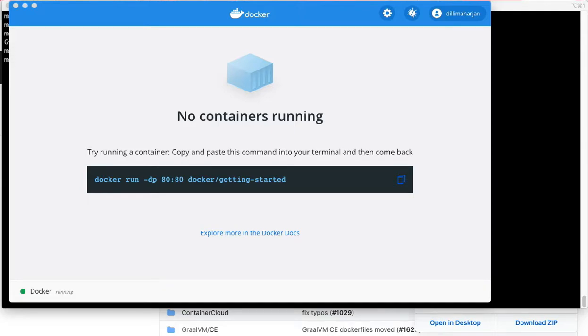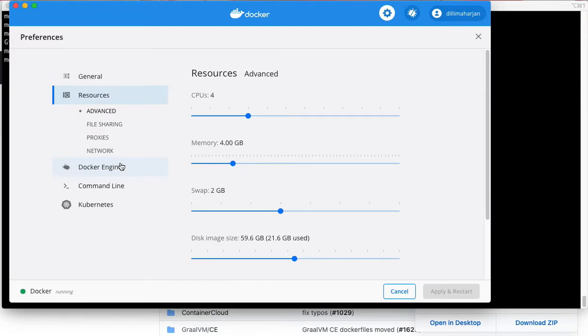Hello everyone. Today I am going to install Oracle Database 19c in a Docker container. I have already installed the Docker app on my laptop, and these are the resources I have allocated for it. I am using 4 CPU cores, 4 GB of RAM, 2 GB of swap, and 59.6 GB of disk image size.